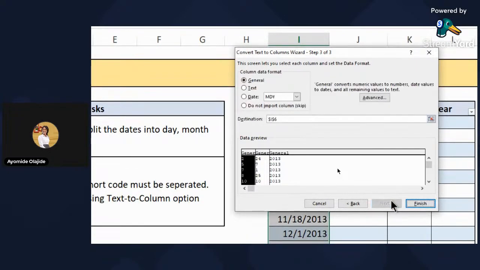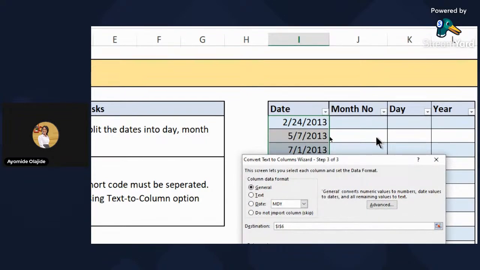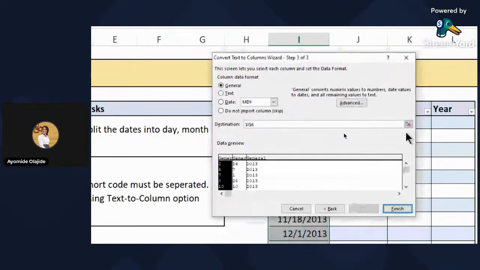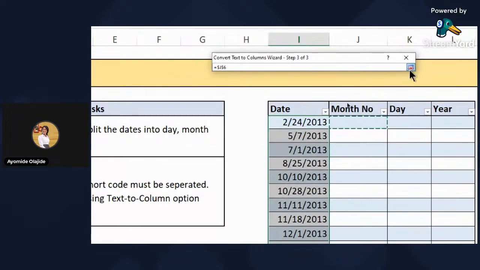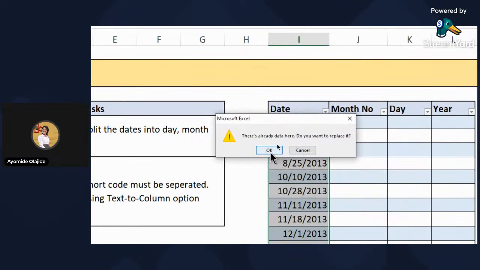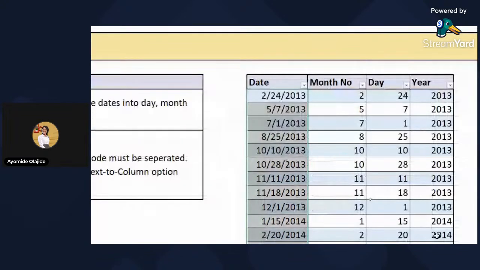I click next because I want to select destination. So this time around, the destination is on cell I6. If I leave it like this, it's going to do the splitting on cell I6, and that's not what I want. I want it to be located on cell J6. It should start on J6, right? So I'll go back, I'll click this destination, then select the destination I want, come back and complete the task. There's a pop-up button, there's data there, it brings that up. So just click OK, and you have this. I hope that's clear.